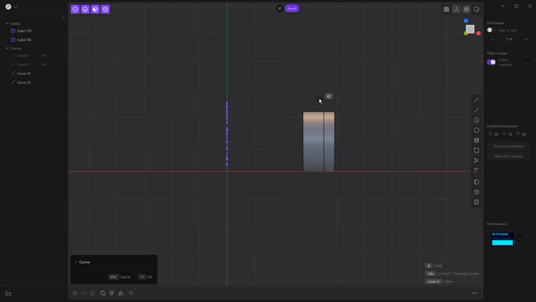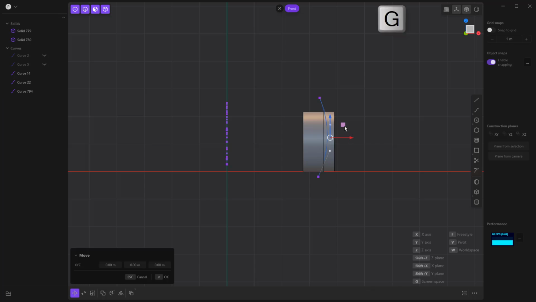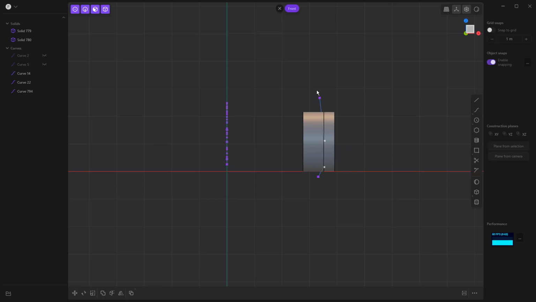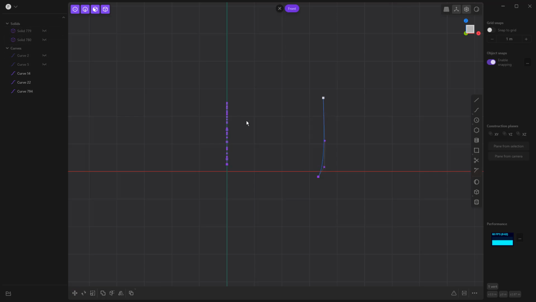So I'm going to use a spline. I'm going to hold down Control so I don't snap to anything, and I'm just going to generate a spline and play around with its shape a little bit. Select those 2 points, G, and maybe bring this down a little bit. It's going to be kind of hard to see, I understand that. And maybe if we hide the solids, it'd be a little bit easier.